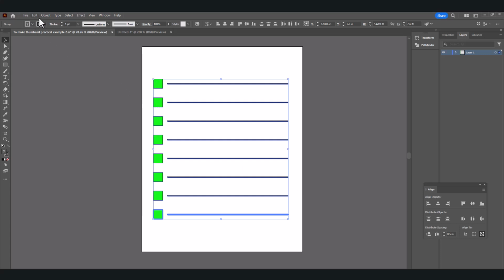I'm going to hit object group. I'm going to click away. I'm going to click the object. You can see it's all one object. You can also see I'm aligning to the artboard at this point. I am going to horizontal align center and vertical align center. And now we are vertically and horizontally aligned to the center of the artboard.